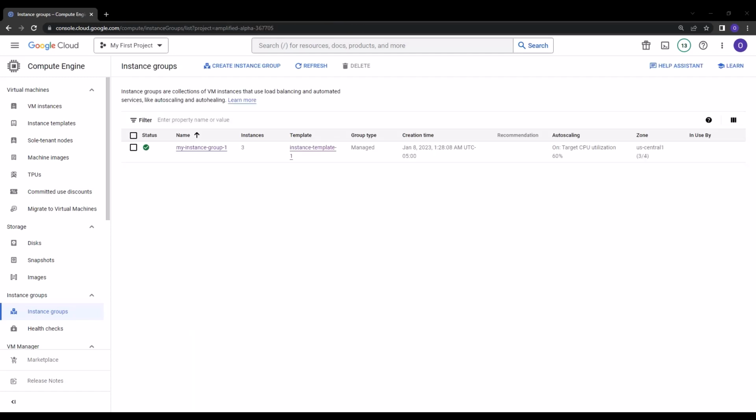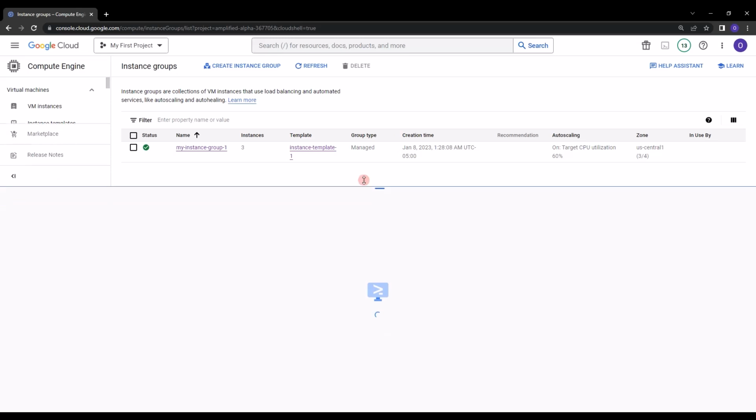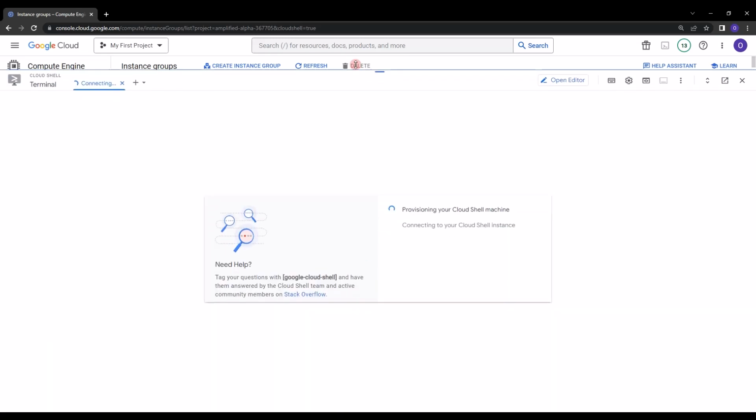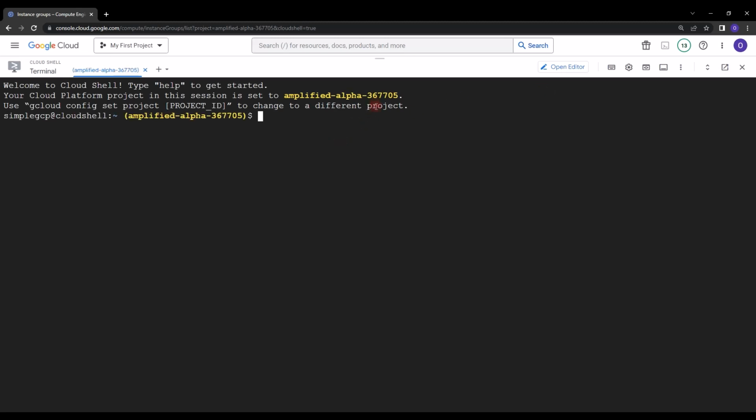So far we have seen how to create Google Cloud Compute Engine instance groups using the Google Cloud Console. But in this video we are going to create a managed instance group using the command line interface. For that, let's click on Activate Cloud Shell. If you want, you can also click on open in a new window. So you can see we have a Cloud Shell here.